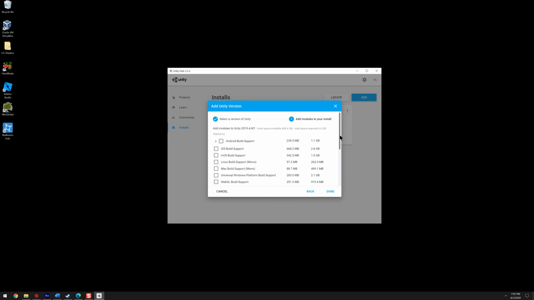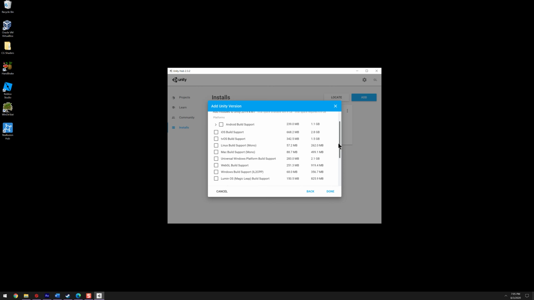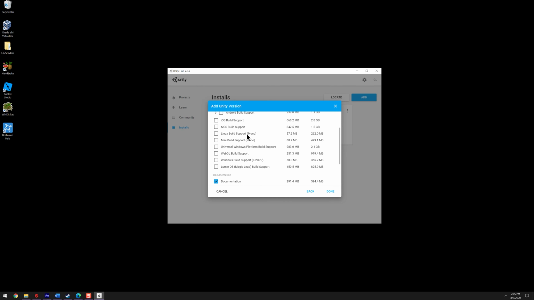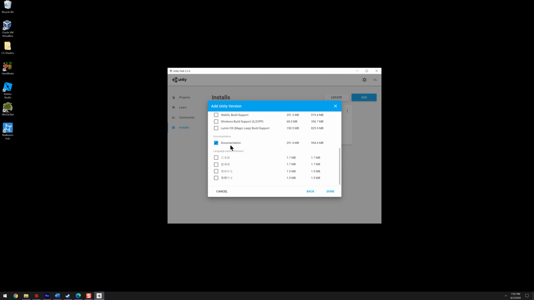And in here you can choose the different modules. This is where Unity can expand in size drastically. I recommend not selecting any of these modules unless, of course, you happen to be using a Linux or Mac computer, in which case you should select the correct version for what you're doing. I do, however, recommend you install the documentation. This documentation is offline, which means even if you're in a pinch and you can't connect to the internet, you can still look up documentation and information about Unity to continue doing your work.